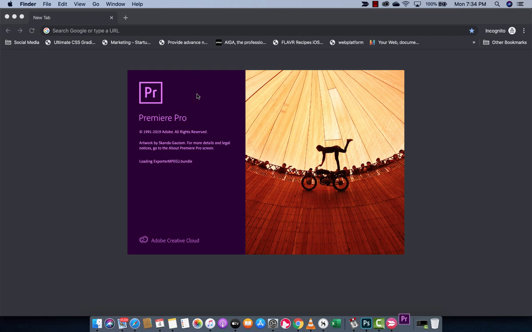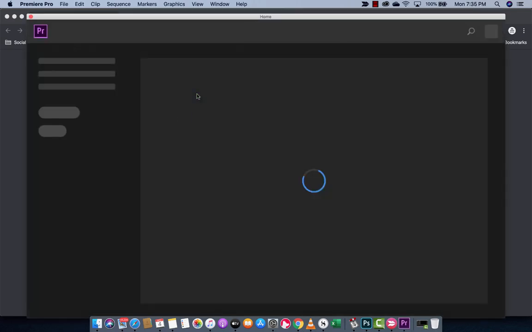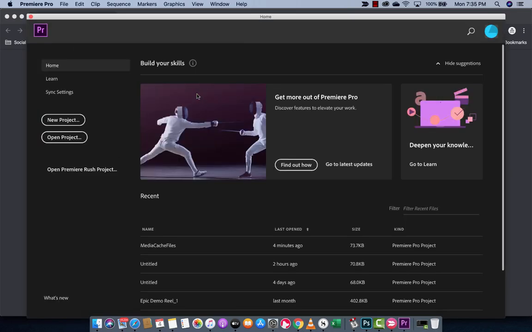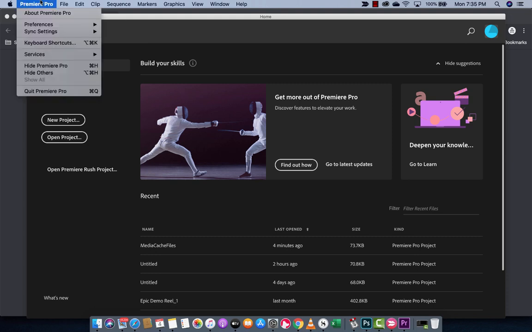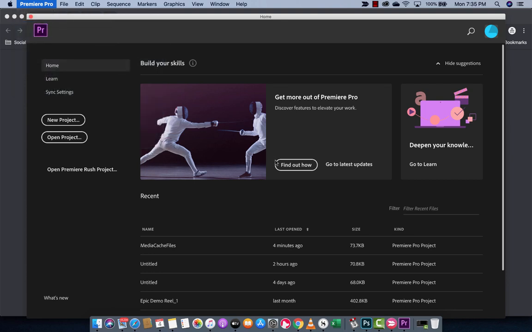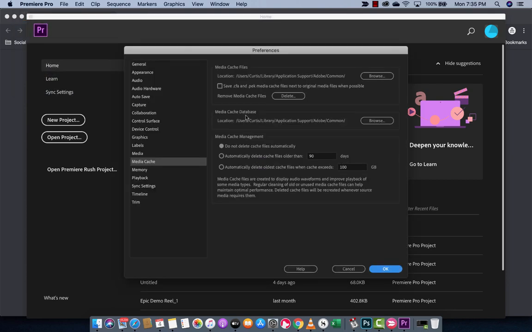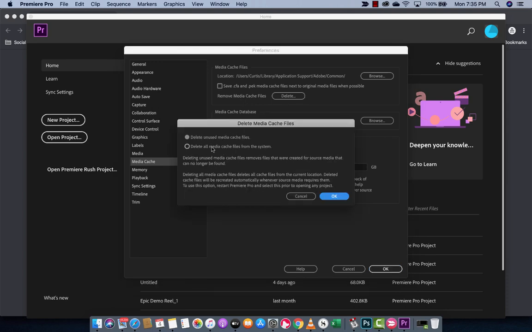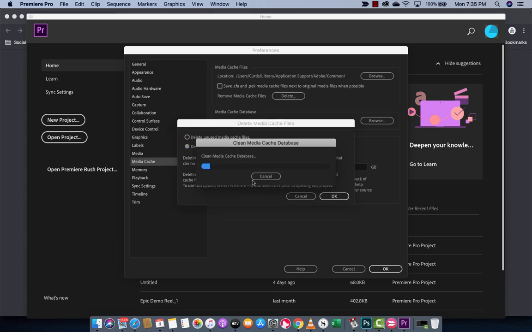Now while it loads here, right at the loading screen, this is where you need to be in order to delete everything. You've got to go to Premiere Pro, find your preferences, go down to Media Cache, and then click on delete, there we go, delete all media cache files from the system. Now I'm going to hit OK.